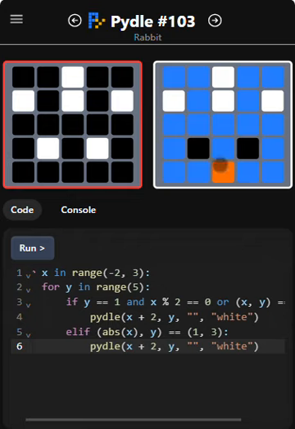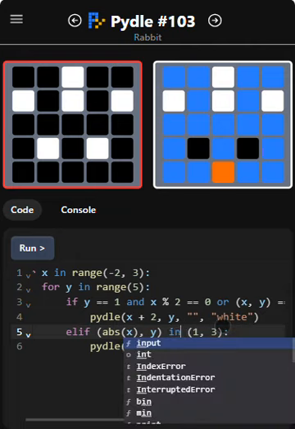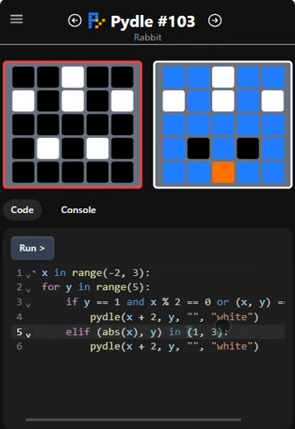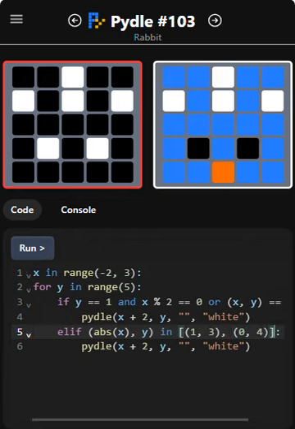Now to include the orange one as well, what we can do is just say, instead of equals, we can say in, and then we've got a list of tuples. I'm just going to create 2. So that one covers both of those because it's symmetrical, and then for the mouth we're just going to need 0, 4. Okay, so that's still going to be white.